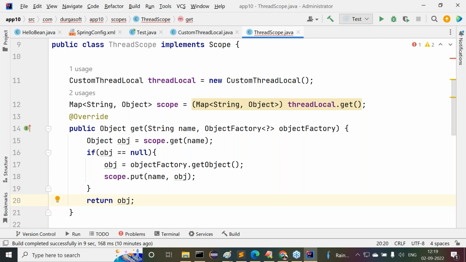Then return that bean object. For that purpose, first of all, we try to get the object from scope. If the object does not exist, get the object from the Spring configuration file, keep that object inside the scope, and return that object. If it is available, then return the same object. The else part is not required.